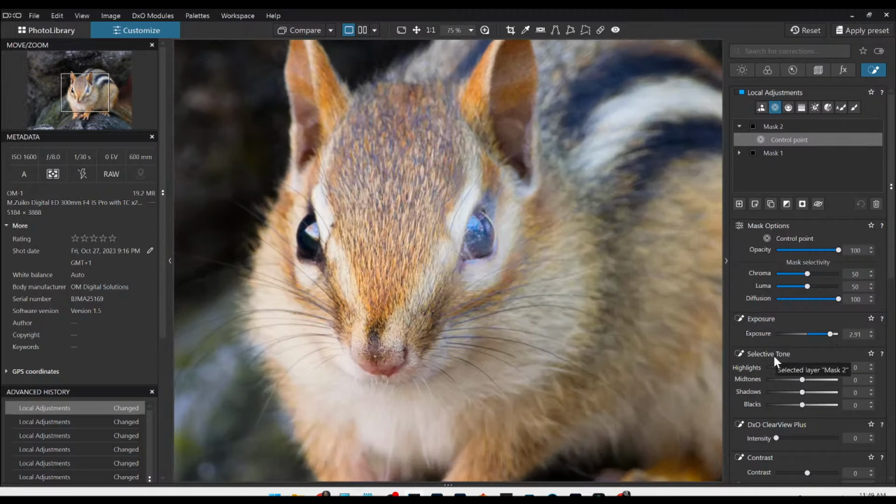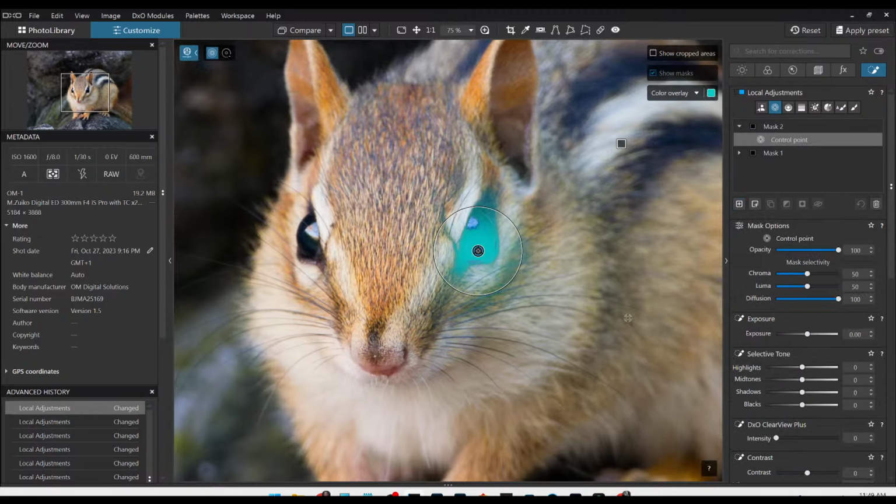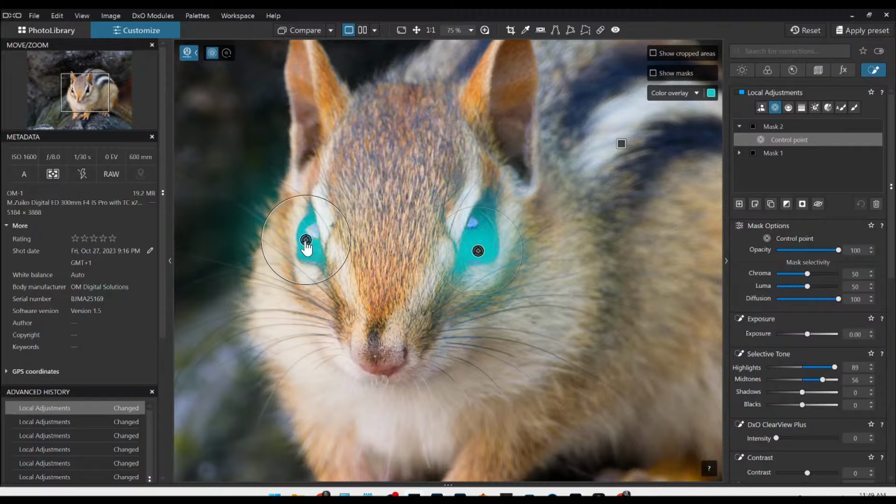Yeah, it's all black. So all I'm going to do with the eyes, I think, we'll just hit the highlights and the midtones. Let's do the same thing over here. Oops. I'm going to back off the Luma a little bit. All right, there we go.